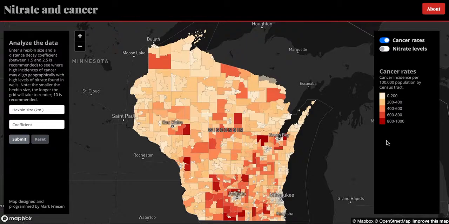So what we're doing here is looking to see if there's evidence of correlation between high nitrate levels in drinking water and the cancer incident rate in Wisconsin. For this, I created a web application using JavaScript and turf.js. I used the Mapbox GL JavaScript library to render the GeoJSON data as interactive map layers, and the simple statistics JavaScript library to run the statistical analysis.